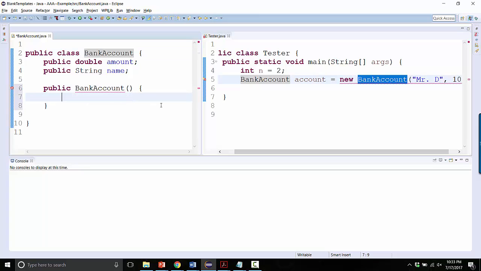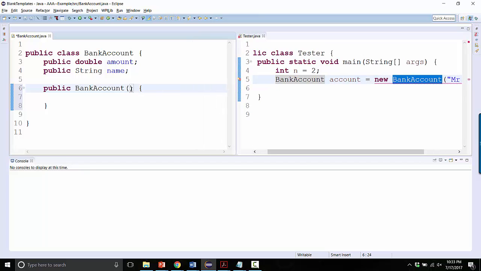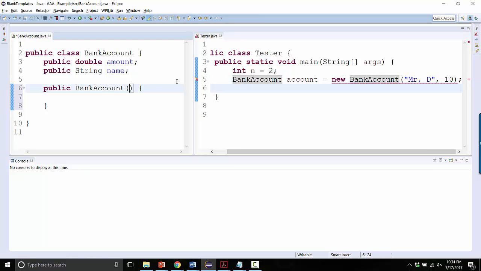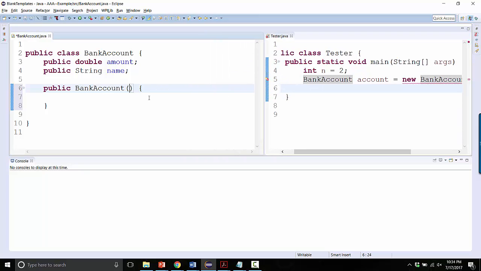Alright, so inside the parentheses, remember I need to declare the parameters. That's the variables that are going to hold the inputs. So over here, I'm trying to call my method with two inputs, a string and a number. So over here I need two variables in the parentheses, a variable that's a string that will hold the name, and a variable that's a double that will hold the amount.